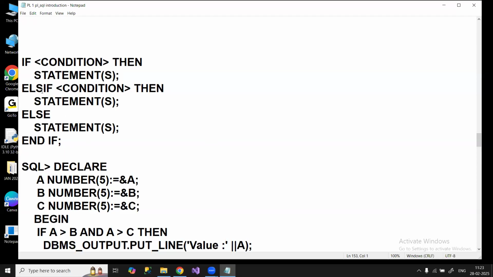Okay. So like this, we have to write if condition. If I want to give 3 values and print the highest value, you have already done these programs, accepting 3 values and displaying the biggest value. That we'll see now.